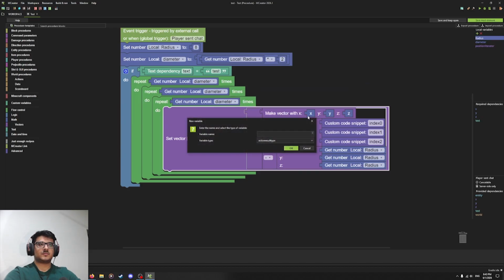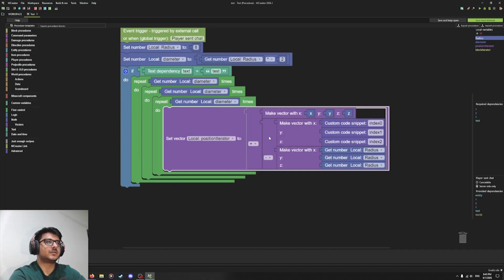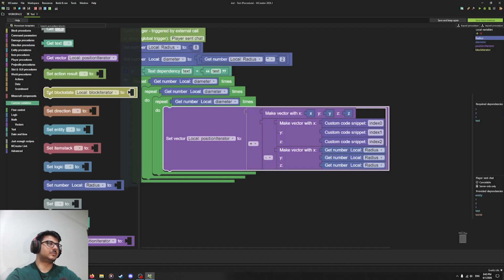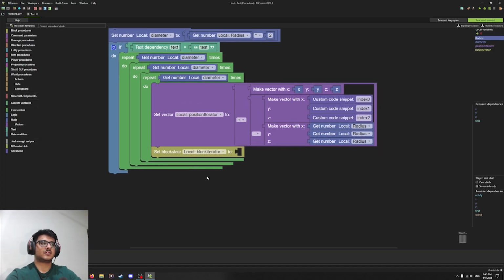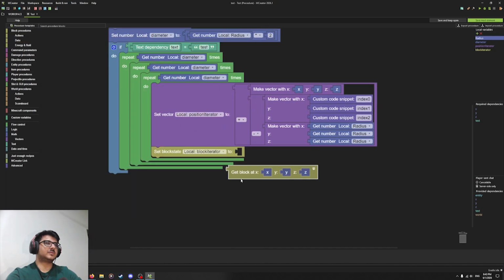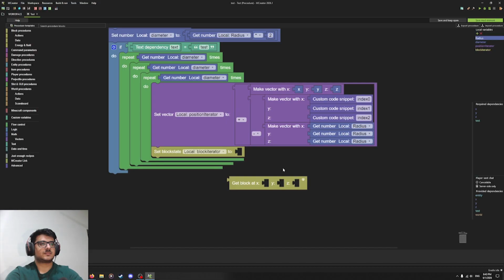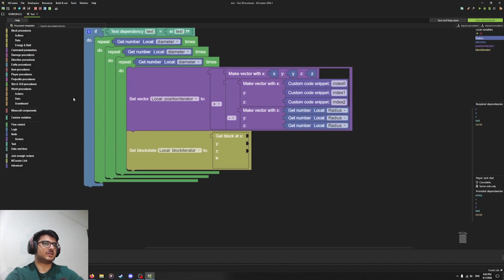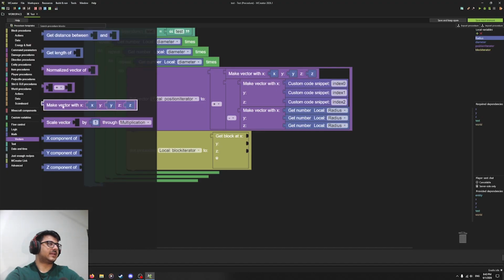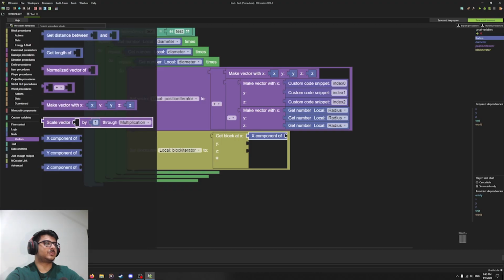So we could do this. We get a block state, and I'm just gonna call this block iterator. Here we go. We do the exact same thing. So set block state like that. Set block iterator, I mean, and then you just go over here, get block at, move these, make this external input so it's more neat to look at, and then you go to vector again and put XYZ, X component of, Y component of, and Z component of.